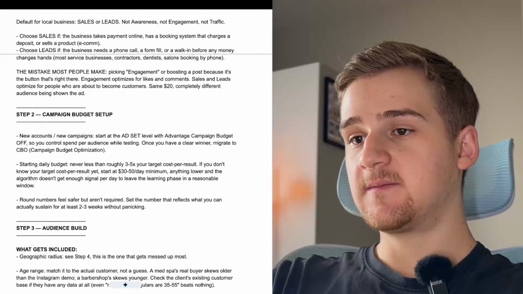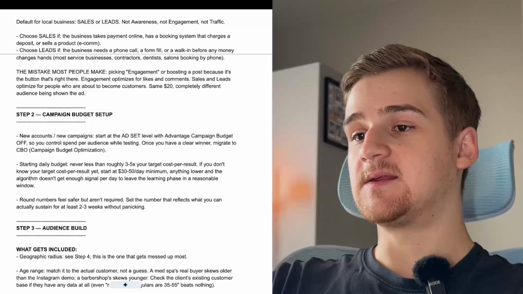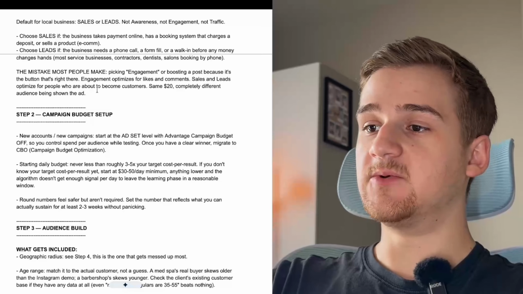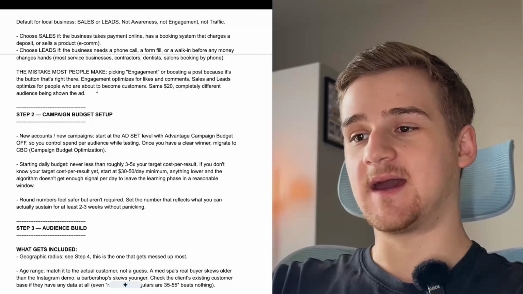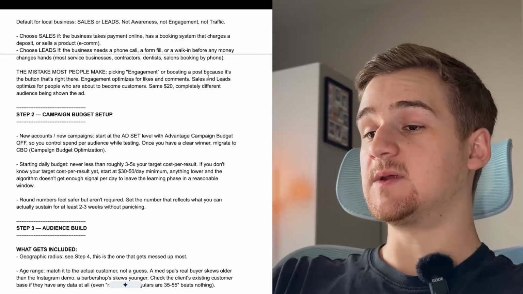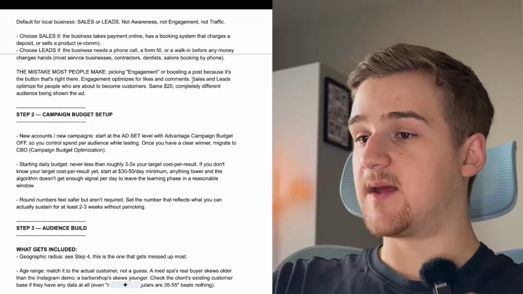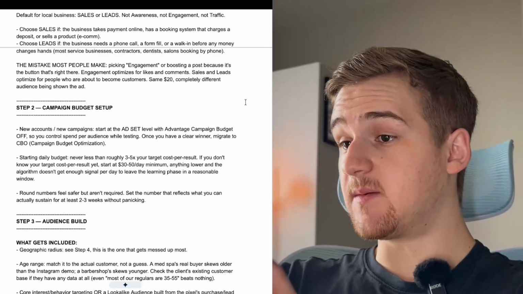Now, the mistake that most people are going to make is picking engagement because it's easy, right? The engagement campaign goal. Or they're going to boost a post, because it's the button that's right there. You can press it, you can have it ready in just a couple minutes. But engagement is going to optimize for likes and it's going to optimize for comments. Sales and leads are going to optimize for the people who are actually going to end up paying you. So I would not recommend putting that as your goal. It's going to be the same budget, but it's going to be completely different audiences for both of the ads.